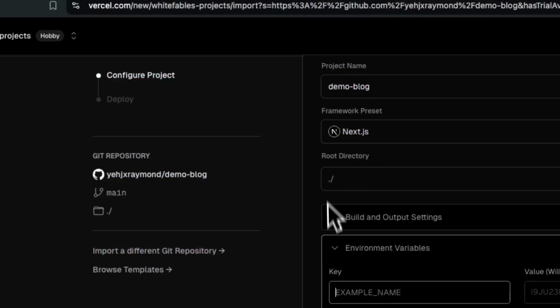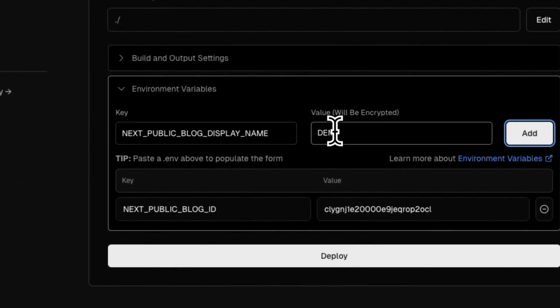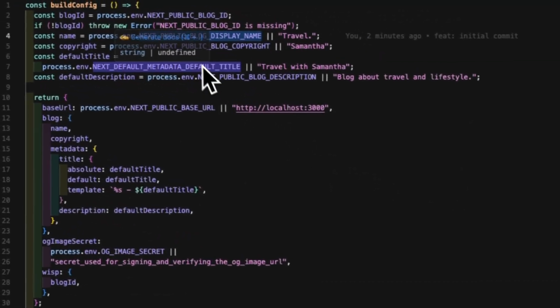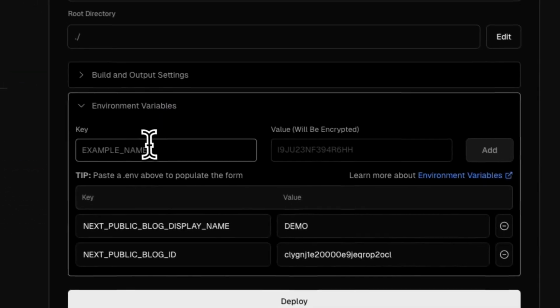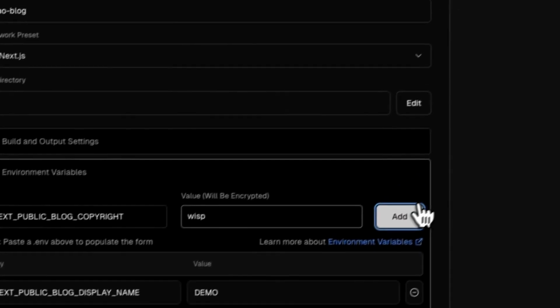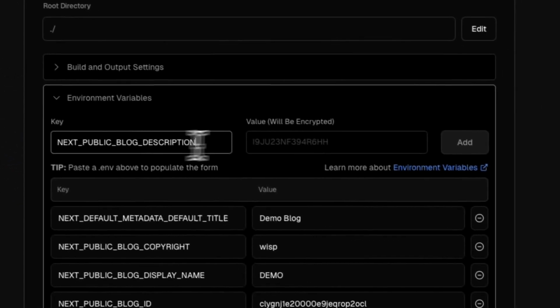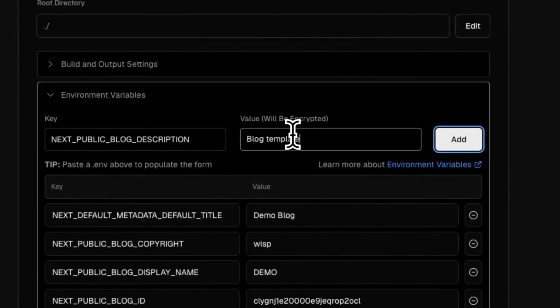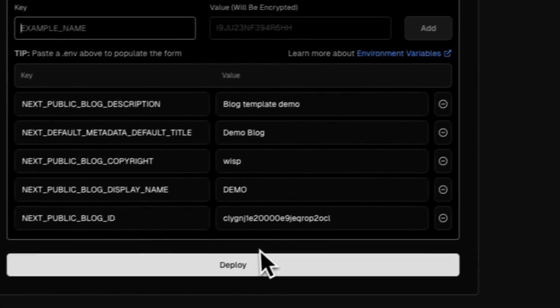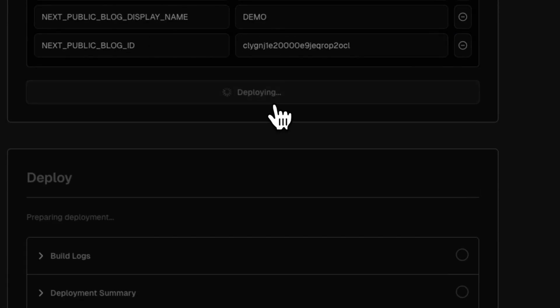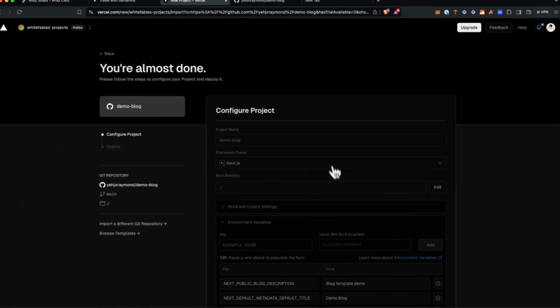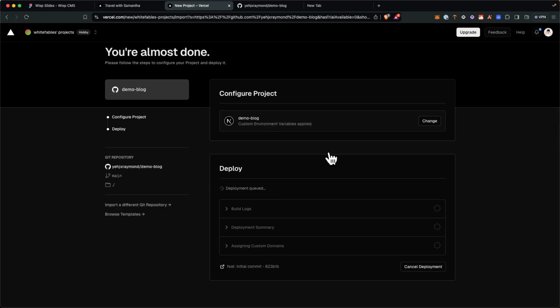Remember that there were other configurations that we can configure on the go. So display name, let's call this demo. Then copyright, let's call it Wisp. Then default title, demo blog. Description, template demo. Okay, and with that I can click on deploy, and it would immediately deploy this on a URL from Vercel. Now what we do is we wait.